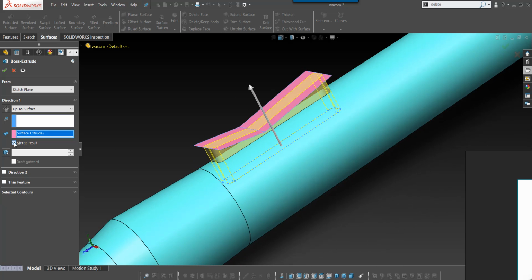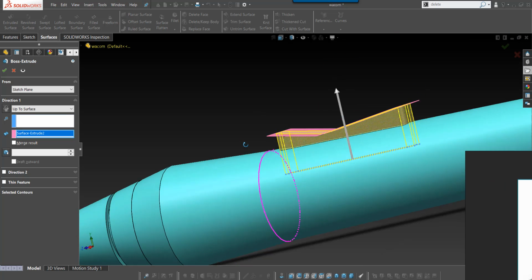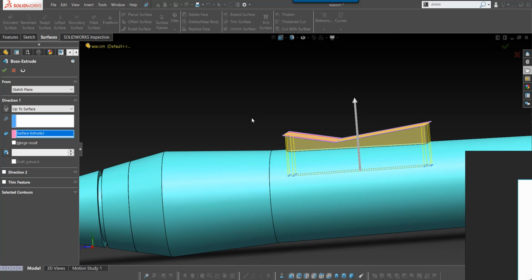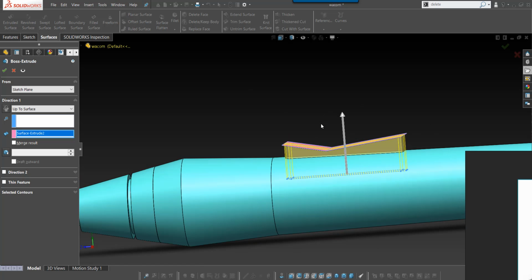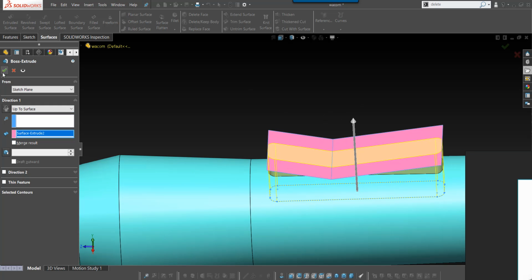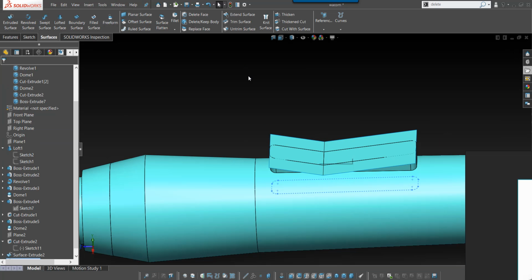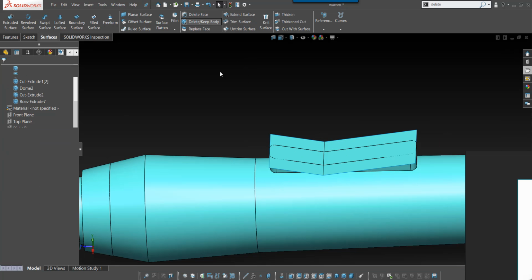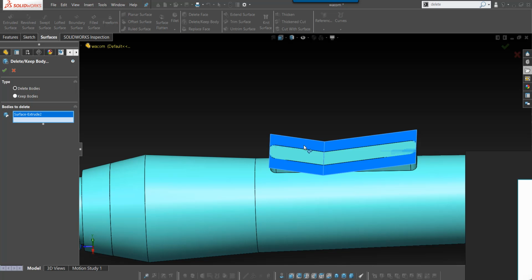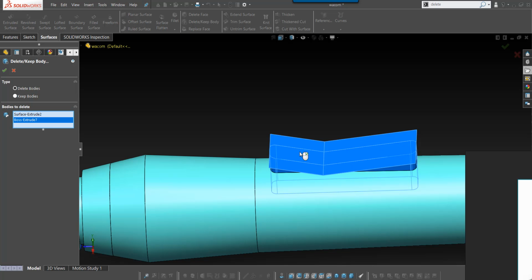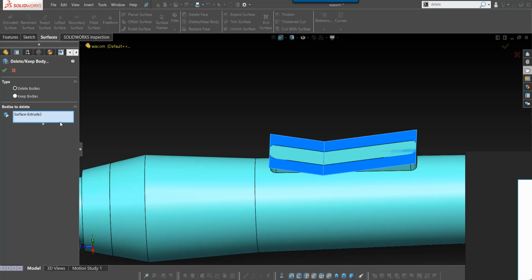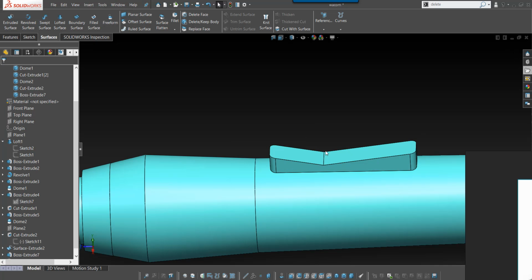Merge results. I don't want to merge results for this certain thing. And my button's way too high again, but just as for the tutorial, this will be okay. And we're going to accept that. And now to get rid of this surface, we're going to delete bodies and delete this. Say okay. That's it.